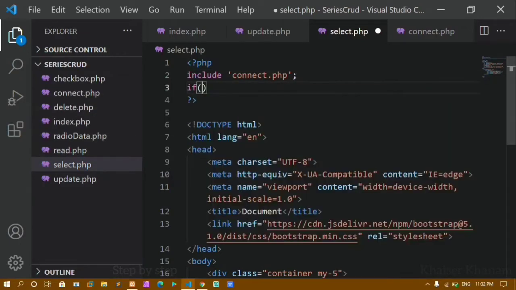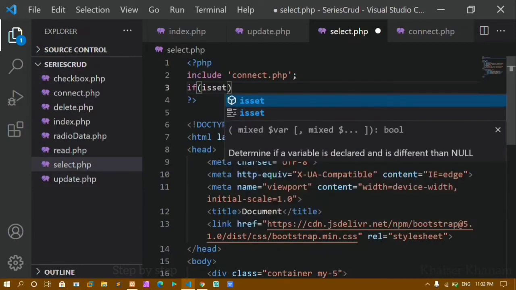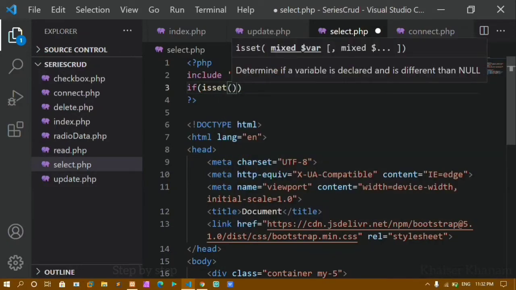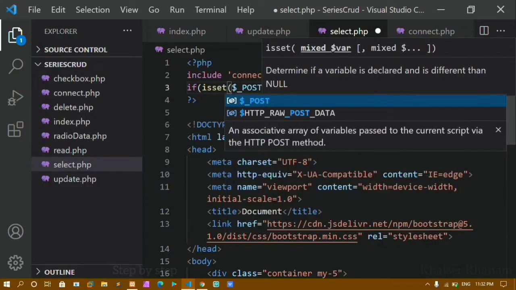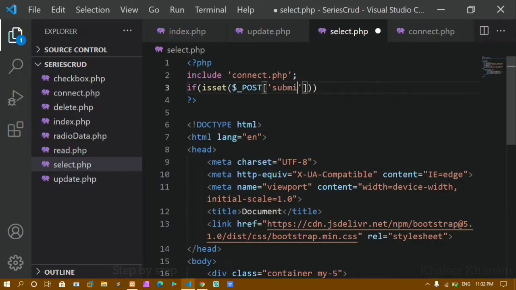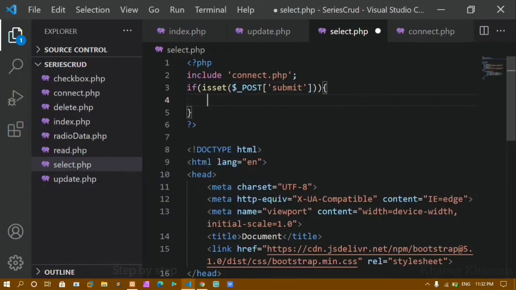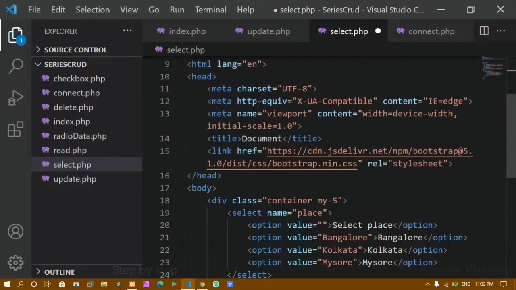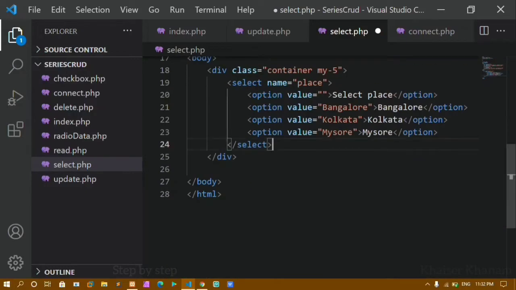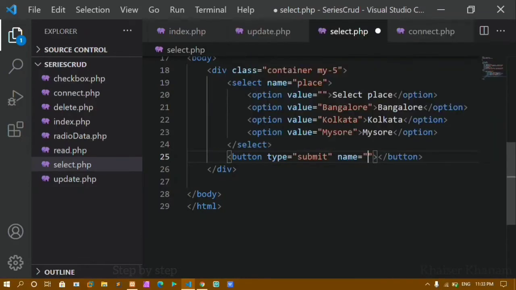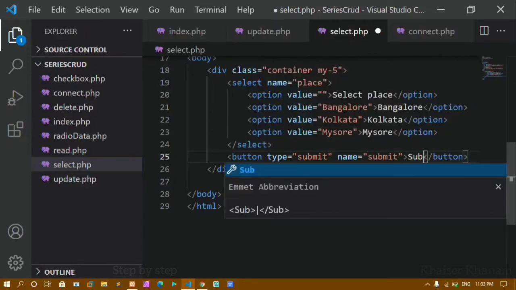I'll create one if, with isset. I have to create one button, which I will be creating now. If isset $_POST, and I'll give submit. When I click on submit, only then the data should be added. Below this I'll create one button, and for this button first I'll give the type as submit, and also the name attribute as submit. Inside this I'll write submit.